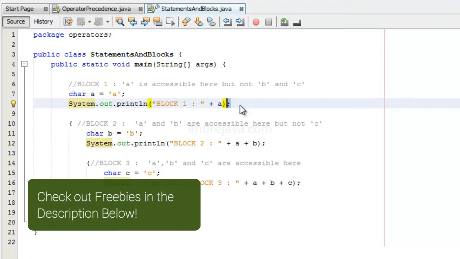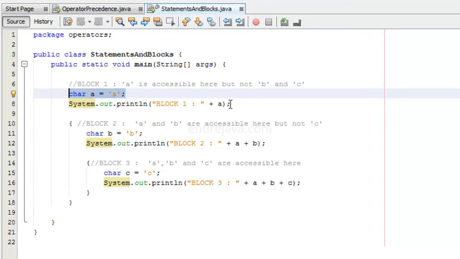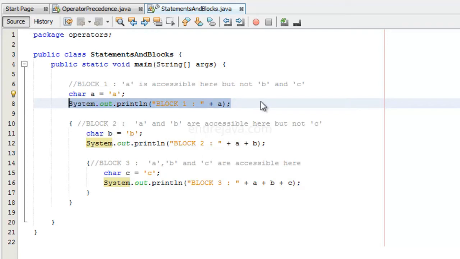We have already taken a look at some of those statements, like we have declaration and initialization statements, we have method invocation statements, we'll talk about methods later on, etc. Now let's talk about blocks.